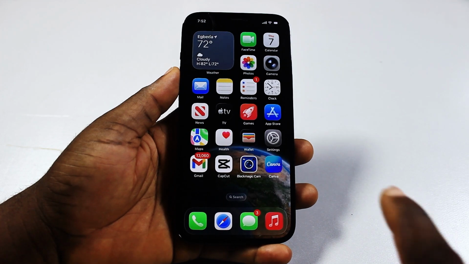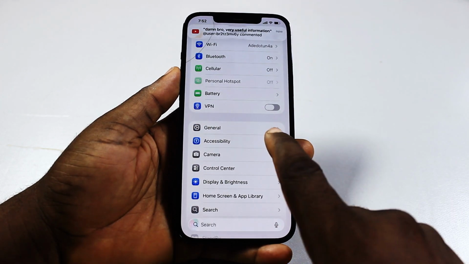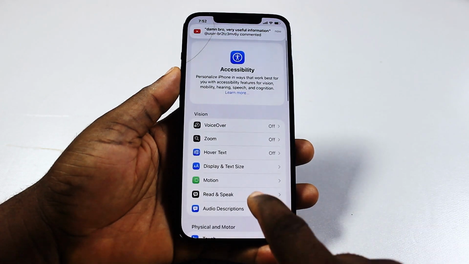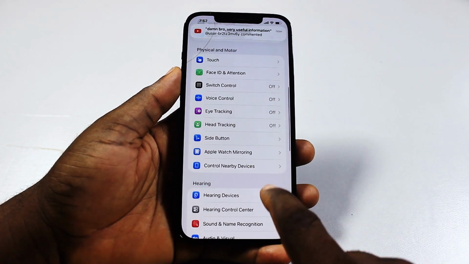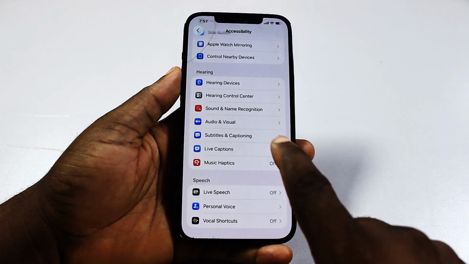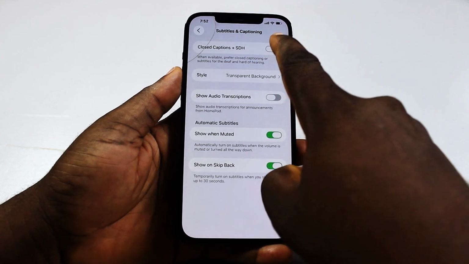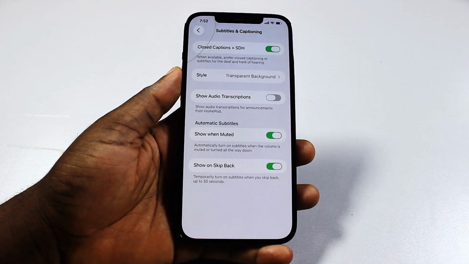Now the first thing you want to do is go ahead and open the Settings app, scroll down, locate and click on Accessibility. Scroll down in Accessibility, just keep scrolling, then locate and click on Subtitles and Captioning. Then there you go. To turn on subtitles and captioning, just turn on Closed Captions + SDH.